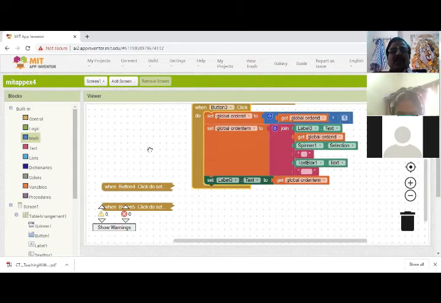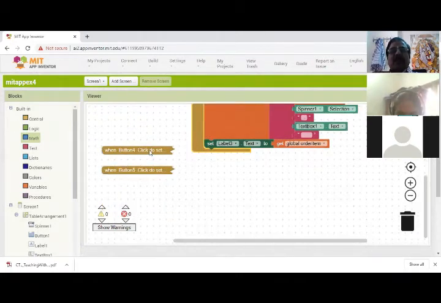Suppose I want to remove something, I use one more button called reset. Everything is going to be reset to the original conditions. Okay.